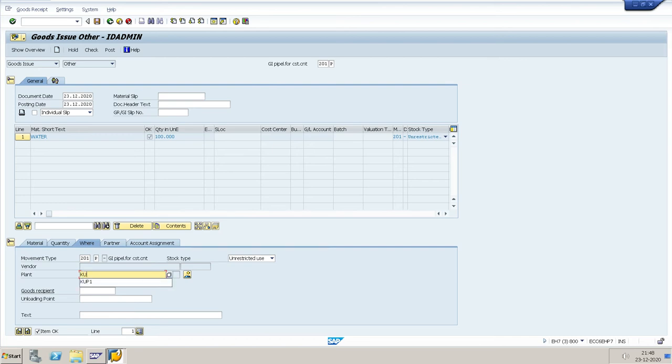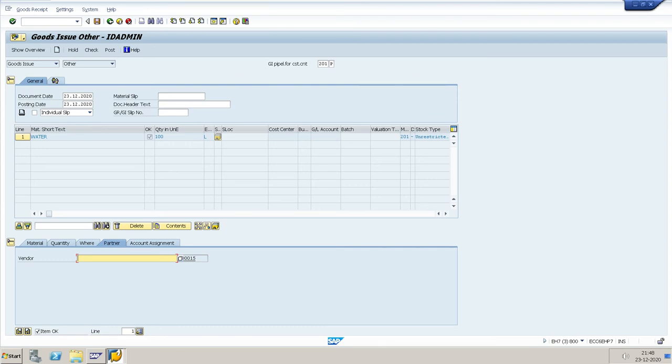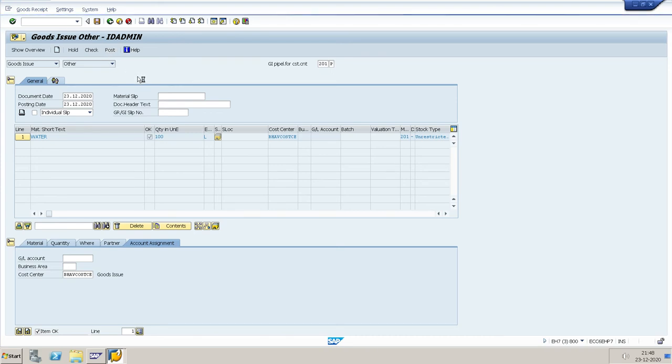Plant. Partner is the vendor, the new pipeline vendor. Give the cost center, the standard cost center. Now post the goods issue. System processing.